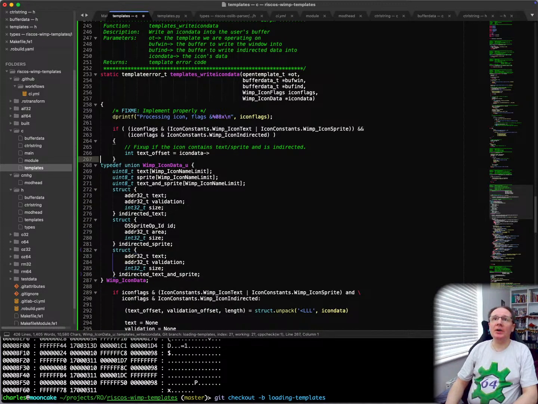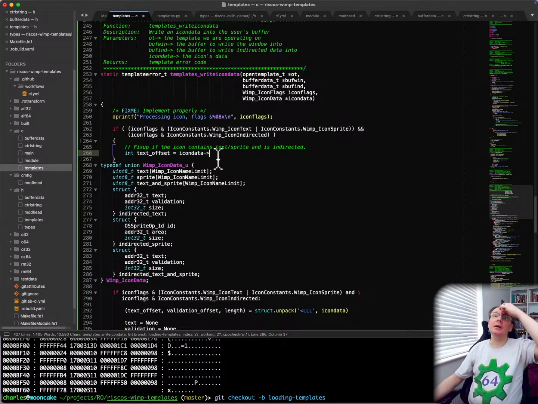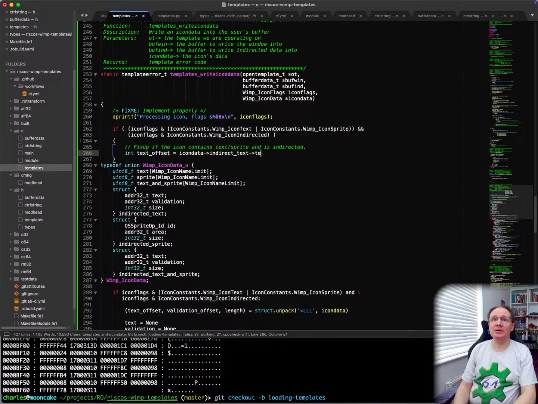So we're definitely working on indirected text and text or sprite. So it's one of these three cases. Is that right? Yes, that's right. One of these three cases. So we may as well do it as indirect text to text. And what's the next?